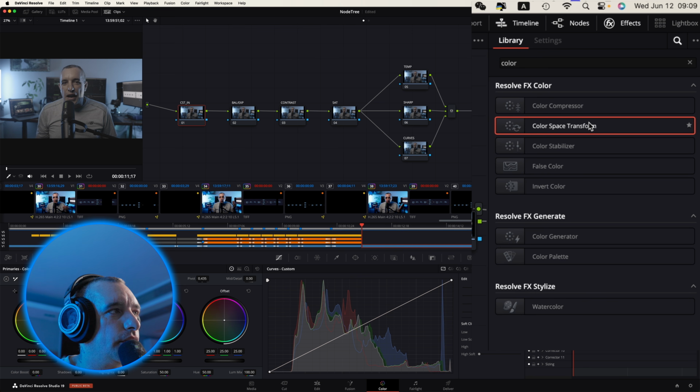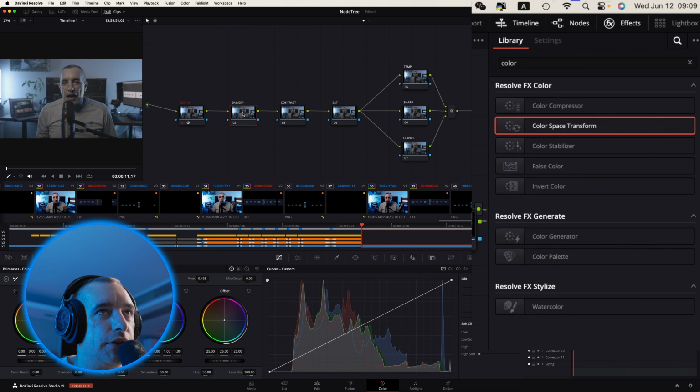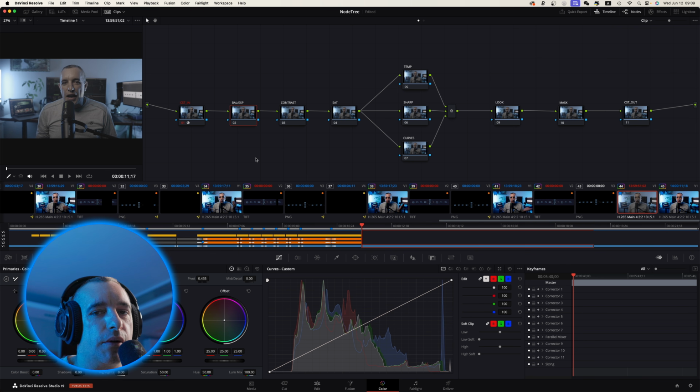Just grab that, drag it over, and drop it onto there. And now you can see this menu has come up. If you click on another node, there will be no menu. It'll go right back to your effects. You can close the effects window by clicking that and then seeing the rest of your nodes.